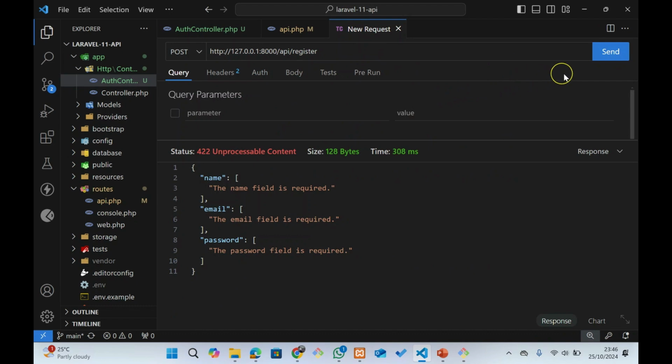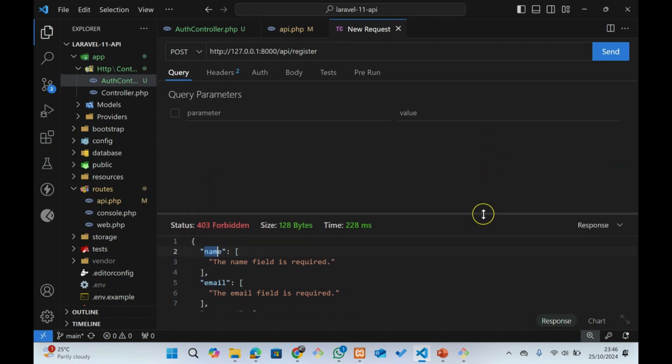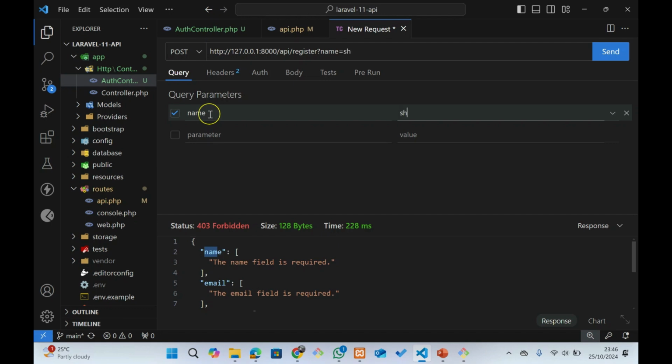Now if you try to resend again, you can see 403, meaning that you can see here the error. It says the name field is required. You can see the email field is required, the password is required, and so on. So what we need to do is provide those parameters right here. We can say the name, and then give the name. As I said before, we are going to add Shadrach right here. We can say email, and then we are going to have shadrach@gmail.com, and then the password right here, and then we can just say 1, 2, 3, 4, 5, 6.